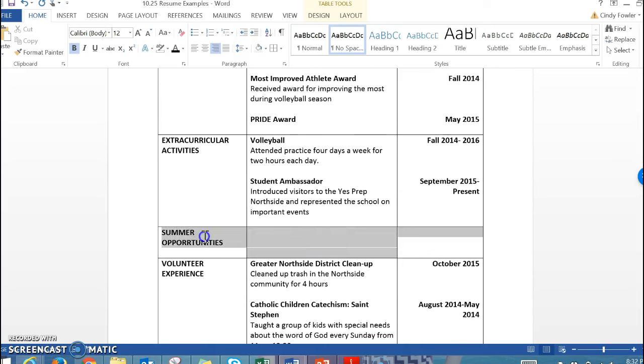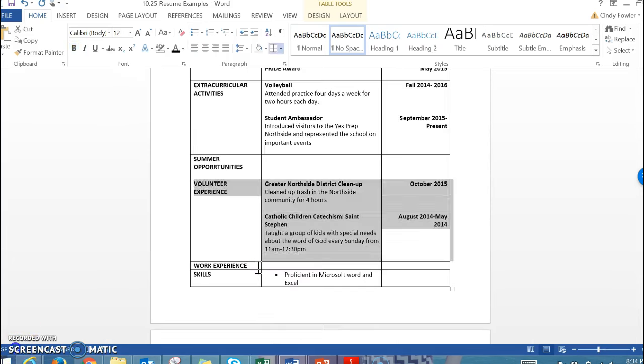Almost all of you should have a summer opportunity to add. Obviously, if you went to museums and just read books, you won't have anything to add here. But this is a great space to add stuff about volunteer experience or just the things you did over the summer. This is a great place for it to go. So you need to add things to your resume.